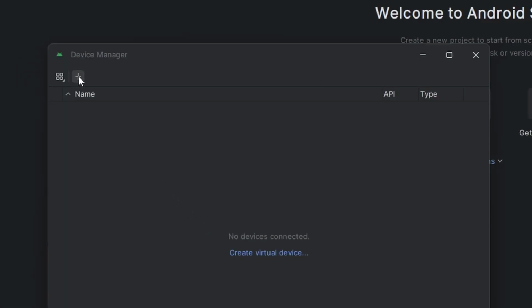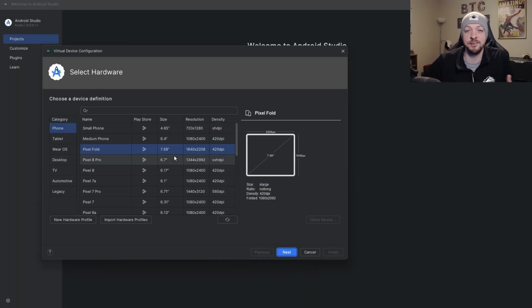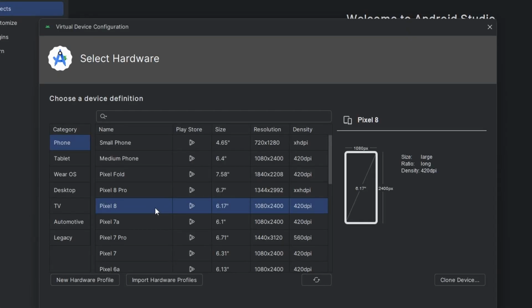To create your first device, you select the plus button in the top left corner, and the first thing you need to do is select your hardware. It really doesn't matter what you select at this point. This is mostly just for the look and feel of the device, how big the screen is, that kind of thing. I'm just going to select a Pixel 8, but you can choose whatever you want.